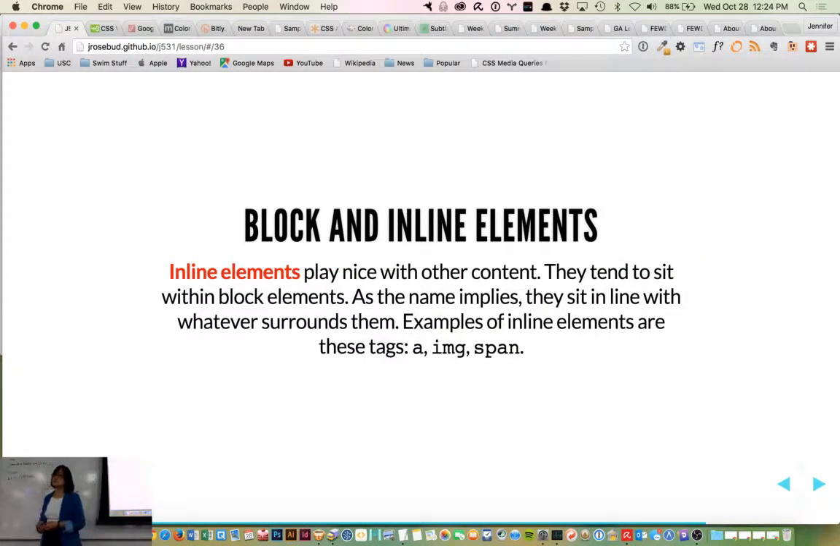Inline elements, they play nice with other content. They are your backup dancers. They are nice to other people. They sit within block elements. As the name implies, they sit in line with whatever surrounds them. A few examples of these are the A tag. The strong tag is one of them. The em tag, the thing that makes things italic. Image tags and spans. Those are examples of inline elements.